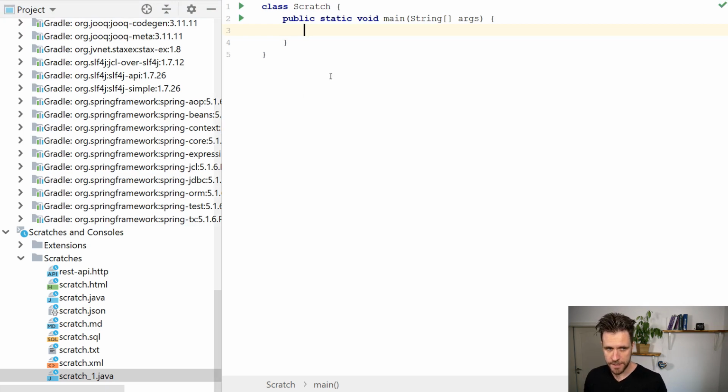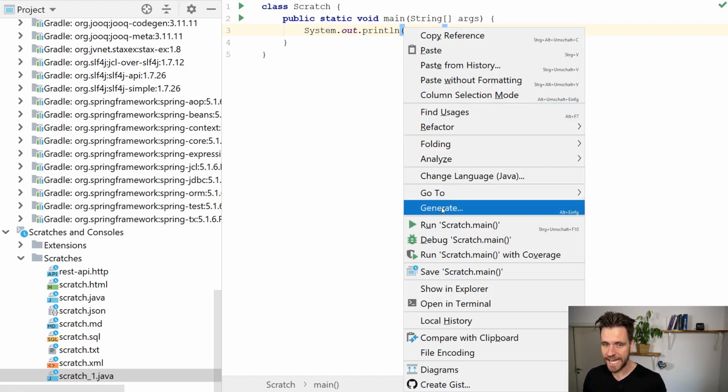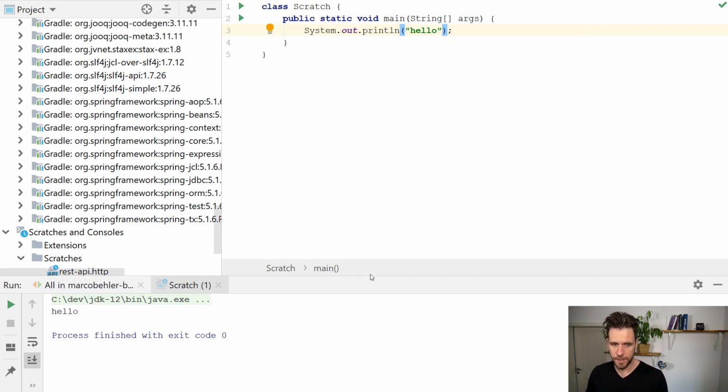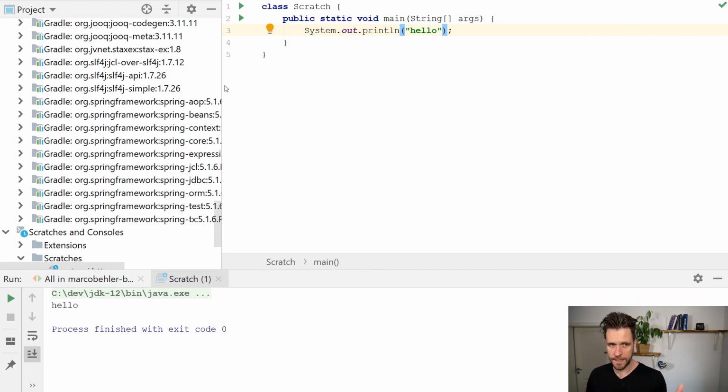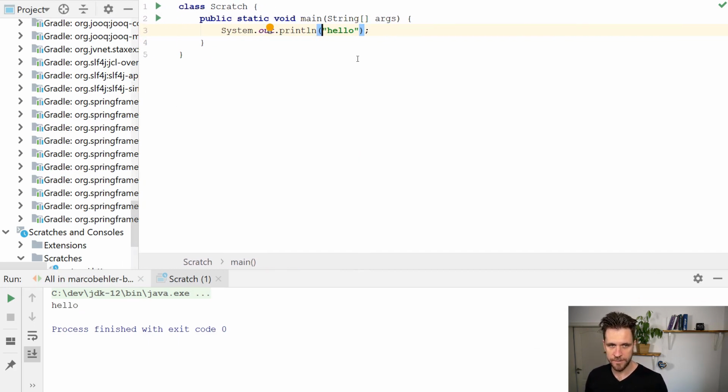So when you create a new Java one, you'll see you also have a public static void main method. So you can write code here and execute your scratch, which is quite nice. So it's a nice little throwaway class. You can use it for whatever you want if you want to experiment with something.